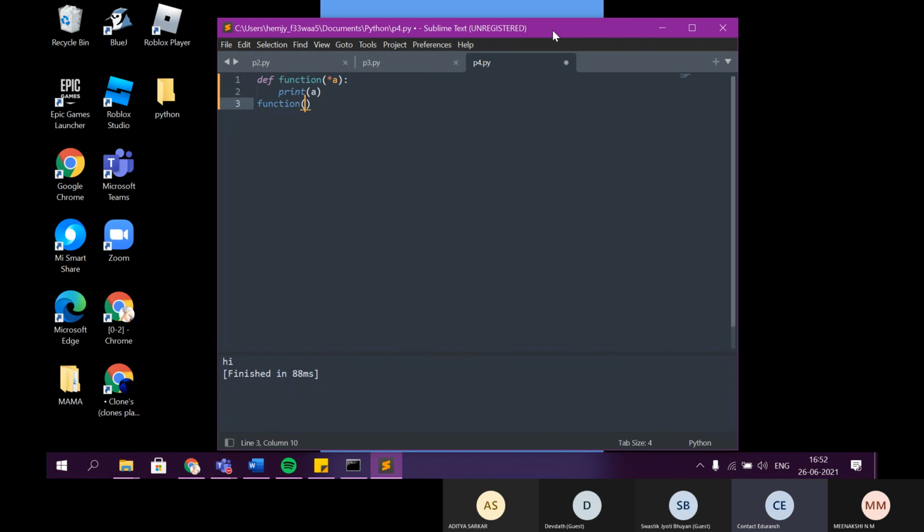Yeah, parenthesis, double quote, say Meenakshi. Okay, pass one more string. No, outside. No, you are correct. One string, Meenakshi. Okay, come out of the double quotes, comma. One more string. Say Devdutt or whoever in the family. Okay, comma. Aditya, Swastik, whoever. Okay.